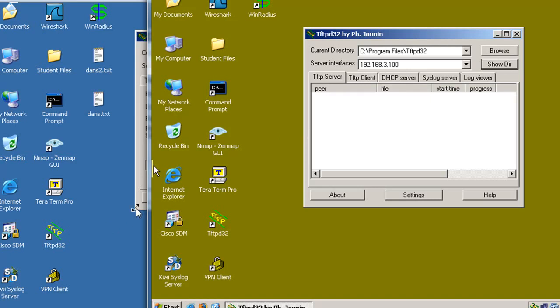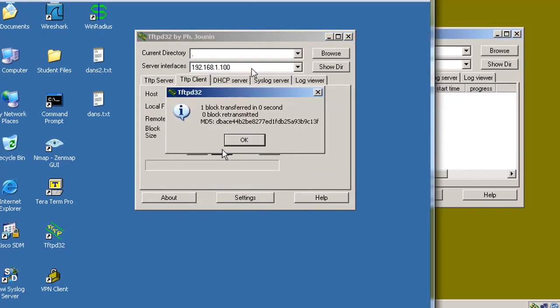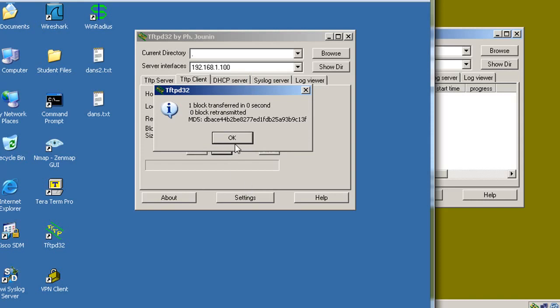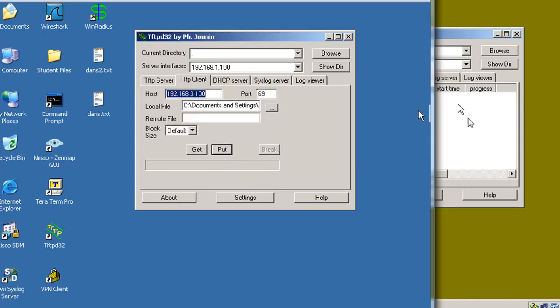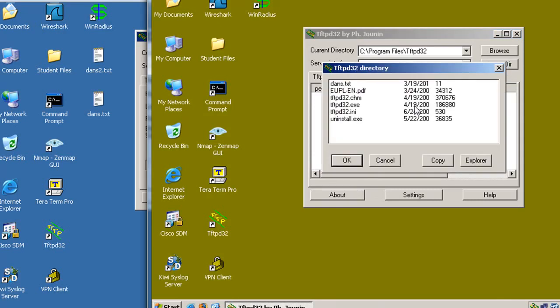Well, we have no firewalls in place, right? We just have open communications. We haven't written our ACLs or our CBAC firewall yet, so this should work. So we'll hit put, and you can see that we get a statement that it worked. We'll click OK, and we'll go over here to the server. We'll do a show directory, and you can see there it is, dans.txt.